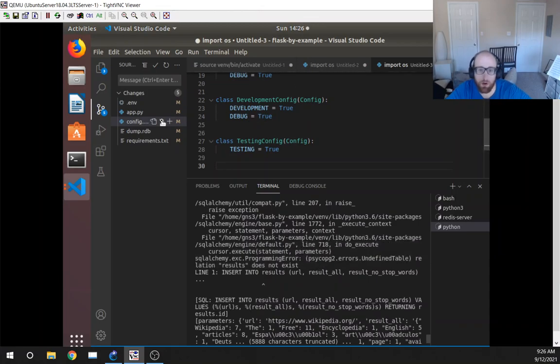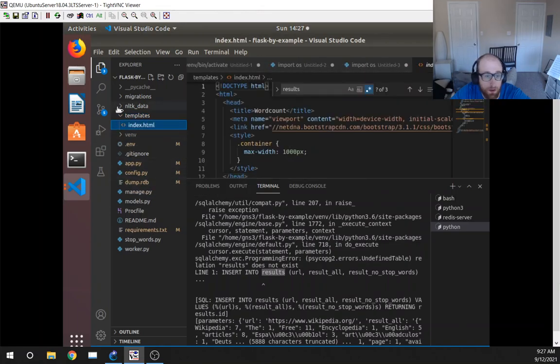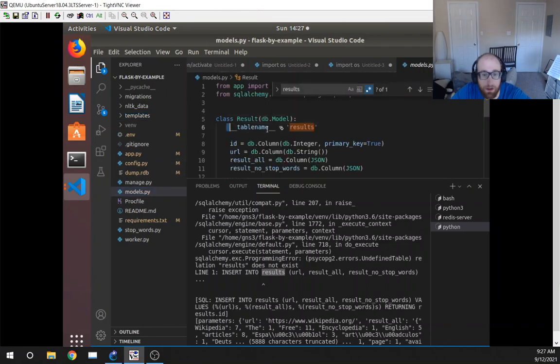So what I tried to do is find every instance of this results to see if it's specifying a table name somewhere, and I found it. If you go to the templates folder to index dot or to the models.py, you can see here table name equals results. So I think all I have to do to get this to work is change this to be the table name that I'm actually using.